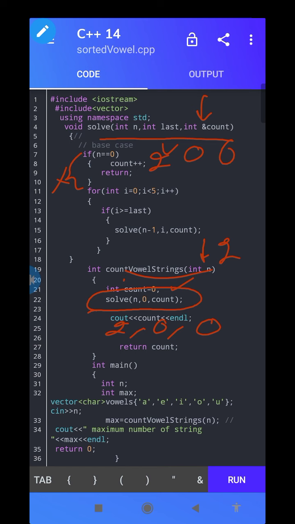Then, since n is not equal to 0, this for loop will run from i equals 0 to 5. Now last is 0, so the condition i greater than or equal to last, 0 and 0, is satisfied. So it will call solve with n minus 1, which is 1, and i is 0 the first time the for loop runs, and count will still be 0.